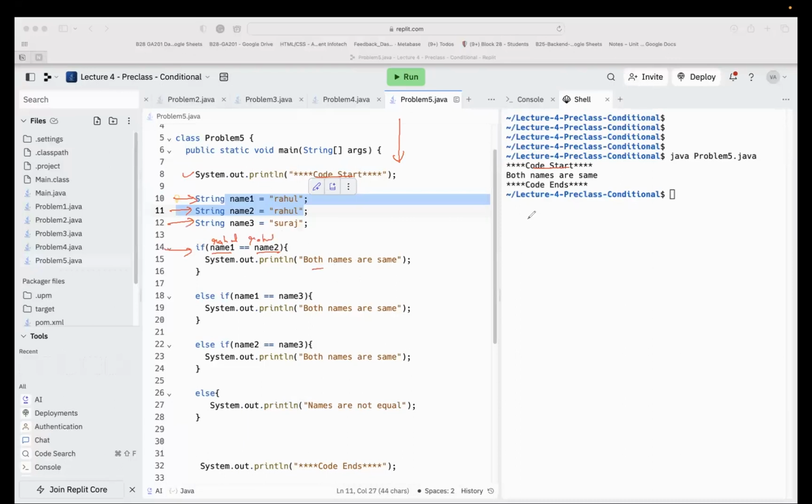Now in that case, what will happen? This will get printed. Now suppose this was not Rahul. Suppose this was Manish, then in that case, this condition will give me false. This condition will not execute. Then it will come to the next one and check whether name1 is equal to name3. So Rahul is not equal to Suraj. So that is also false.